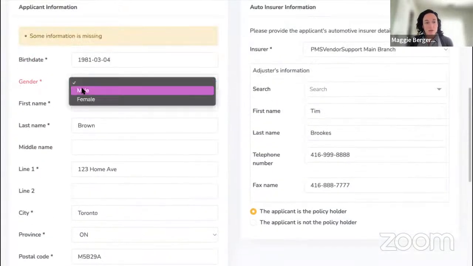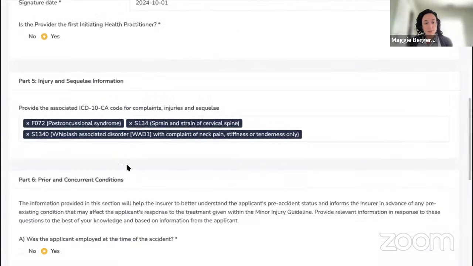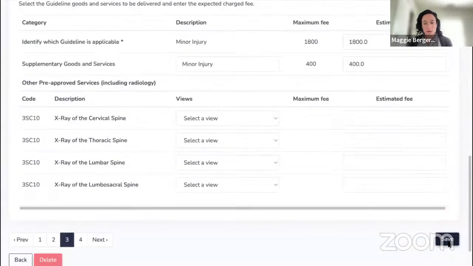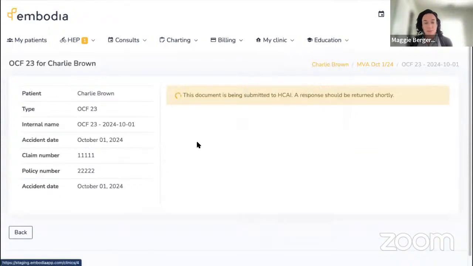Anything that we've missed will be in red. I believe we filled everything else out. Okay. When it's complete, the document's complete, then you'll be able to submit the document to HCAI. It'll take a moment for it to give us a response.